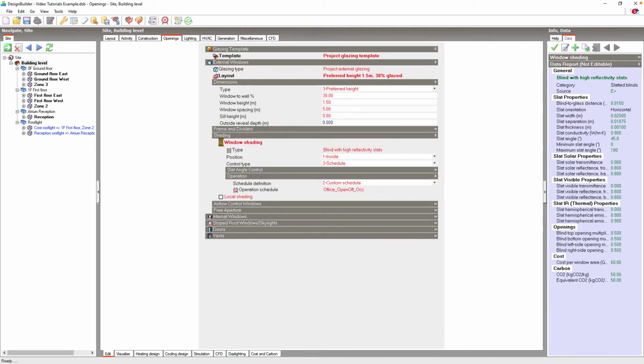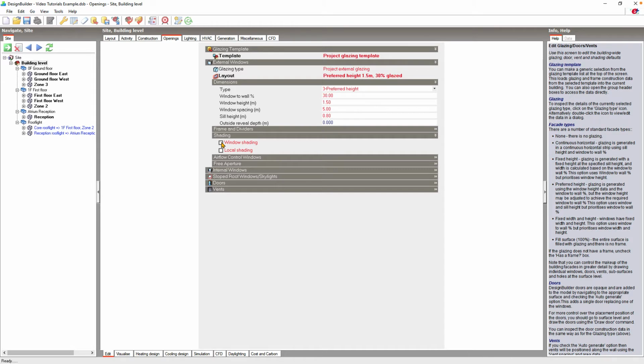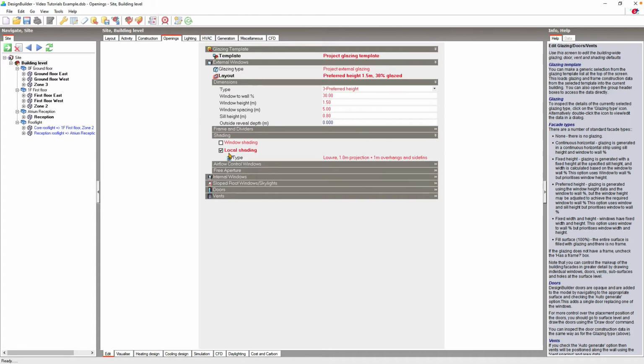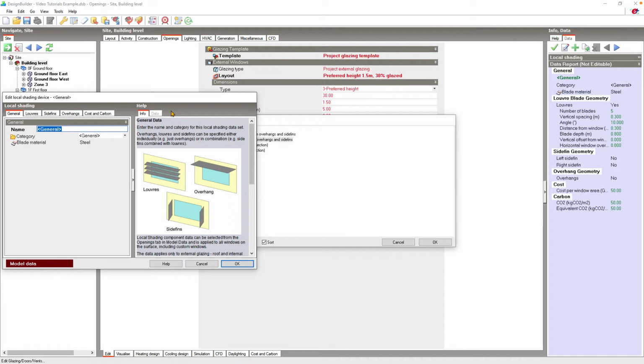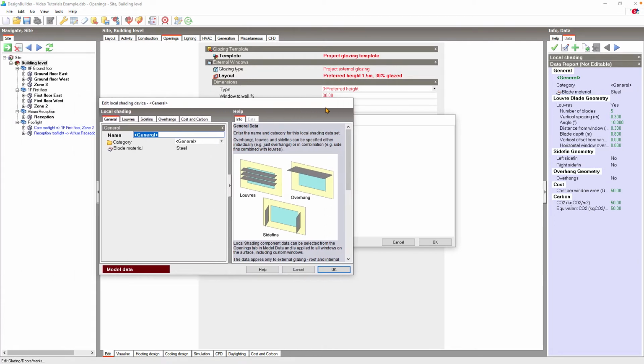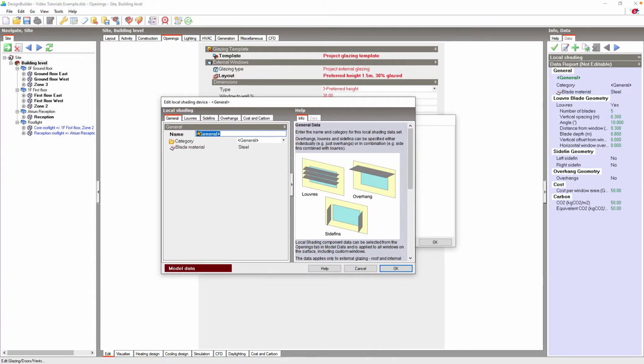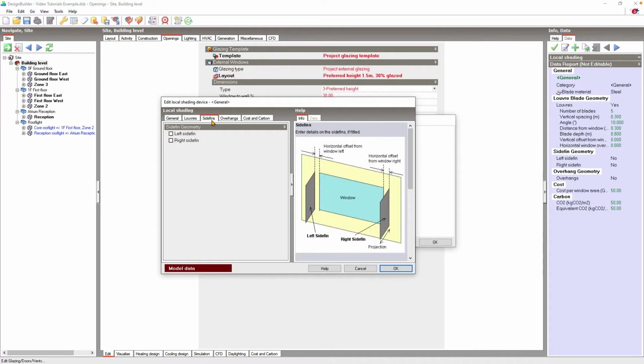I'll switch off window shading and move on now to show you how you can quickly apply local shading devices, including fixed overhangs, louvers, and side fins to external windows. Designbuilder comes with a library of common external shading devices, but you can create a custom local shading component by copying and editing an existing one, or clicking on the Add New Data button. This allows you to customize and create your own custom shading with louvers, side fins, and overhangs.